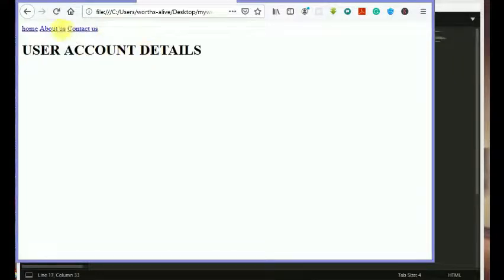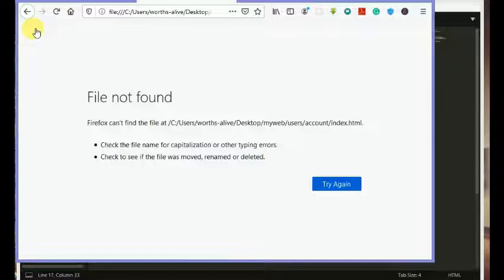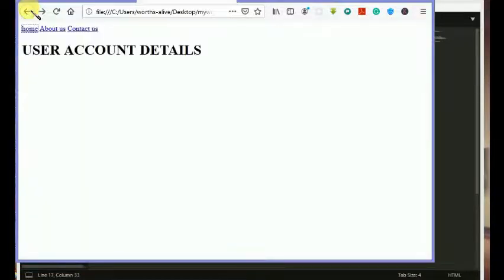Alright. But now when I try to click back on index, this is what I get. File not found. That is simply because I didn't use the link properly. If I hover over it, look at the bottom of the browser. You'll notice that the link now is my web user account index.html, and that is the wrong URL, because I didn't link this properly.